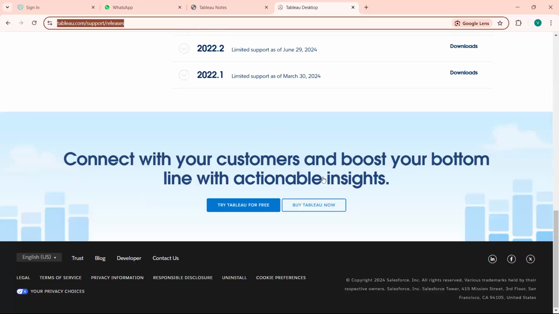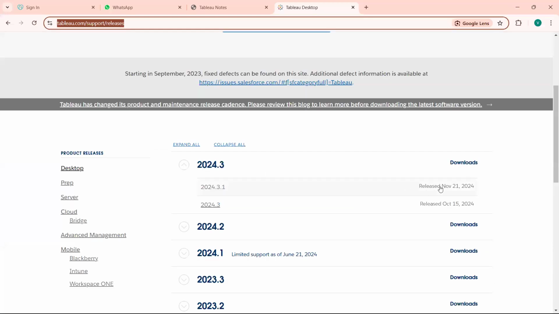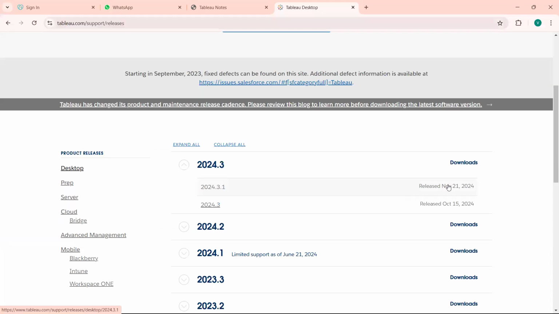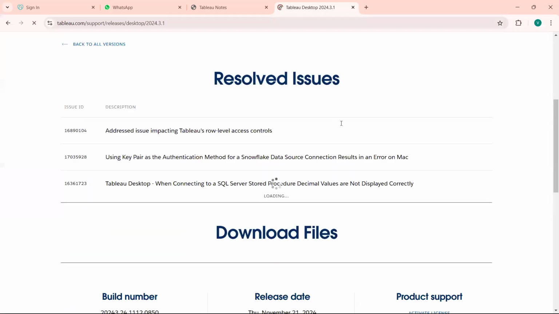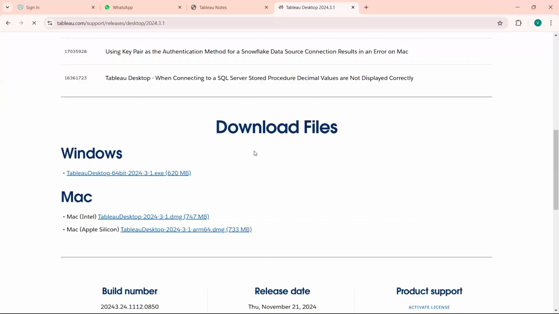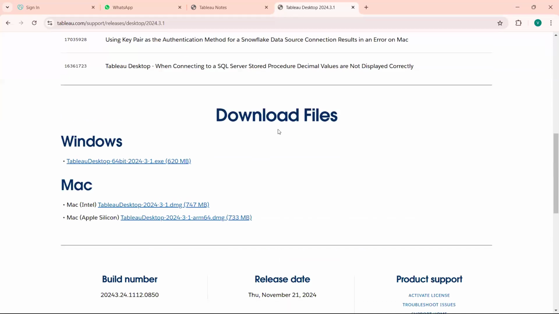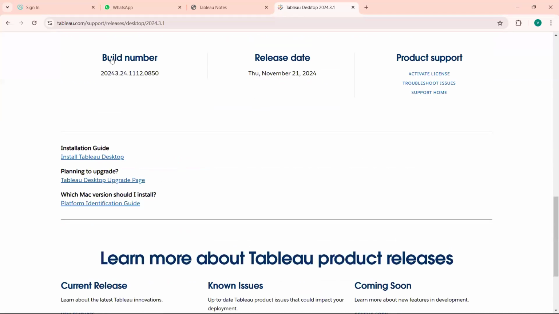Now just click on the release November 25. I told you, in the previous versions they will be having some bugs. You can see what bugs they have resolved in this version. If you want to download that, you can simply click on that and download it for Windows, and you can download it for the Mac version also. You can see the installation guide here.